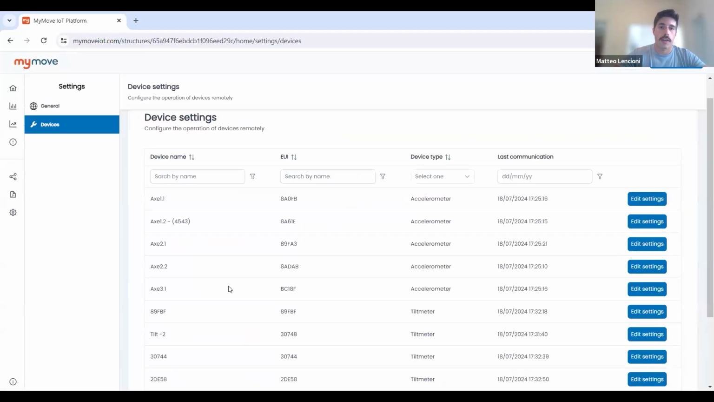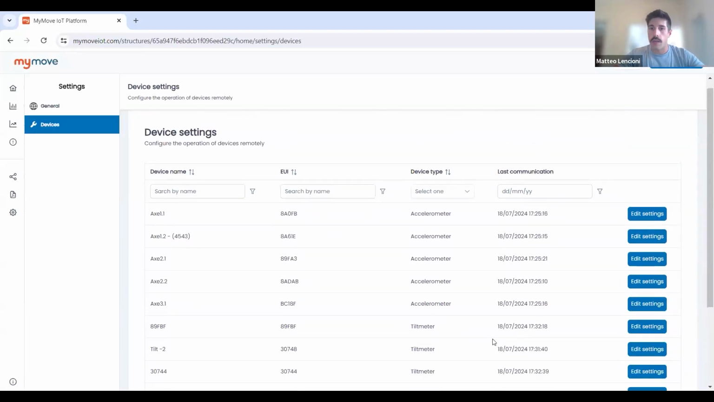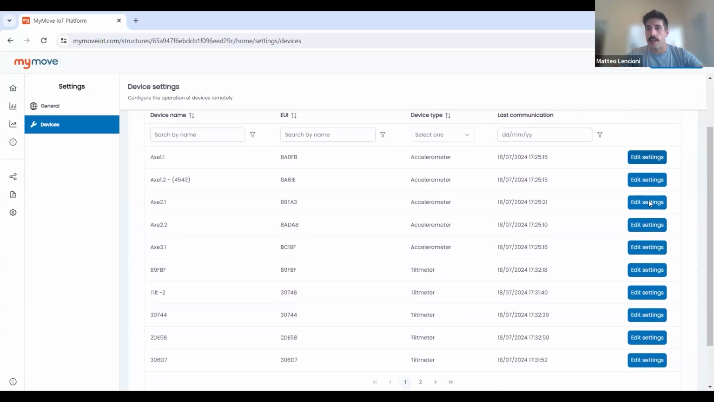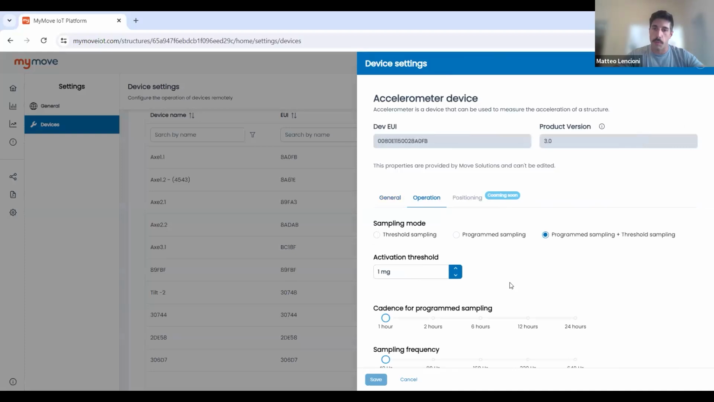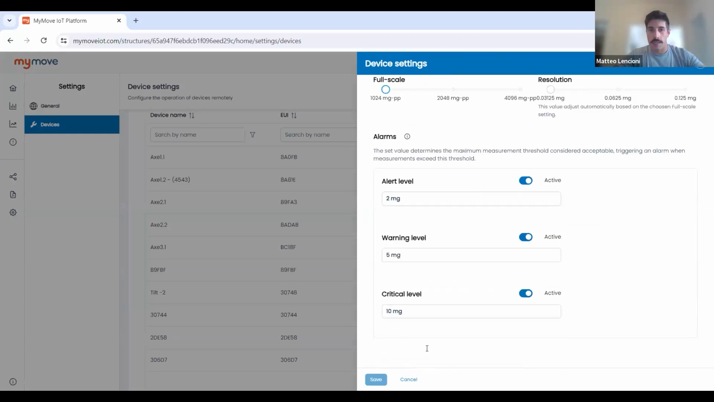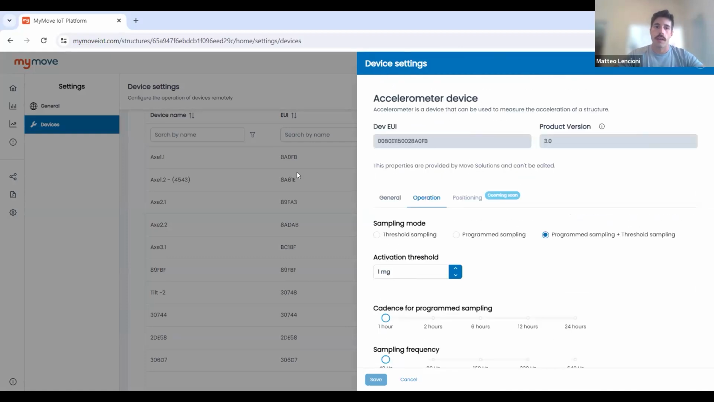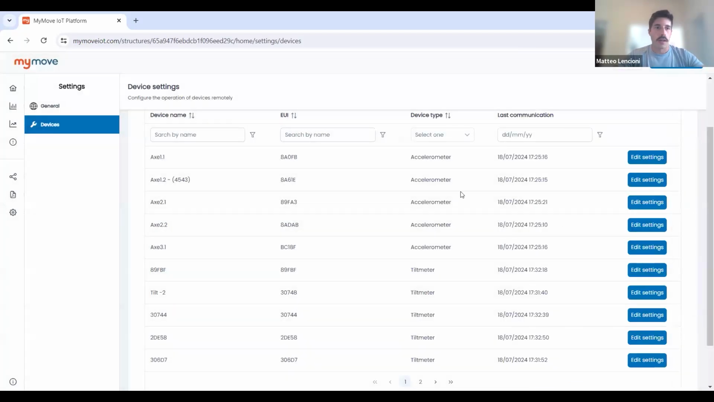And then there is the entire device setting page, where for all of the devices, you can go ahead and edit all of the setting parameters. You can set the three levels of alarms. So everything that revolves around settings and sensors management can be done from this page.